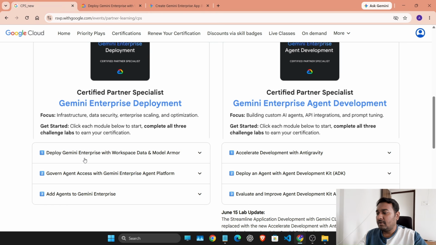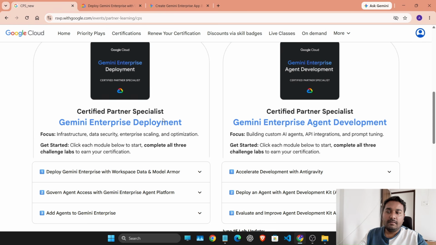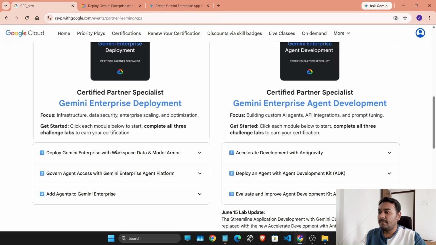The lab is Deploy Gemini Enterprise with Workspace Data and Model Armor. This is the first lab of the first certification. We will get certified once we complete all three labs for this certification. After completion of these three labs, once we pass the labs, we will get the certification.